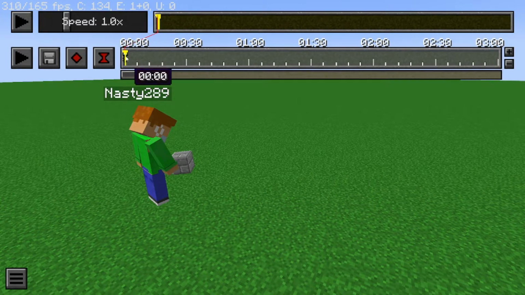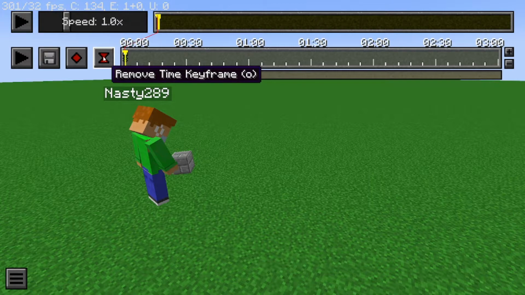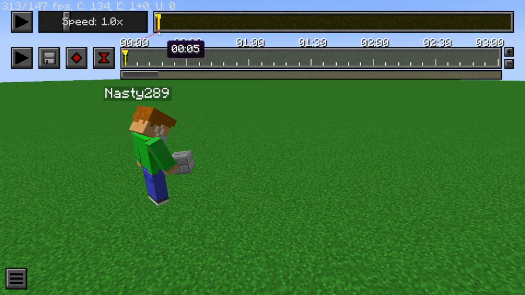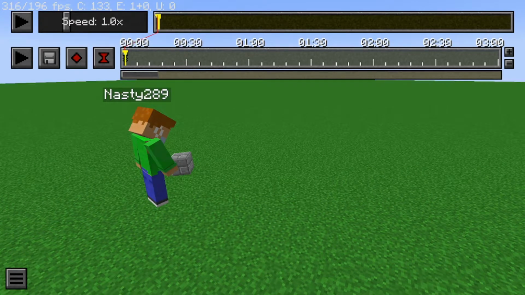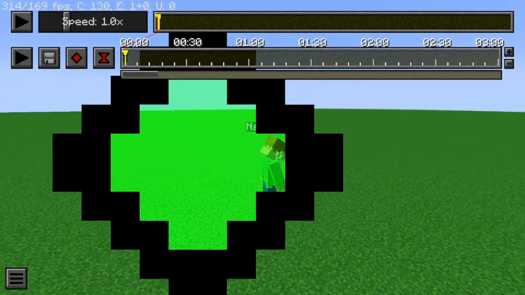You can also delete them as said by either left clicking on them and pressing the delete key, or just clicking these. As you see, there's a red line here. This basically says this time keyframe is corresponding to around 5 seconds. And now there's this.